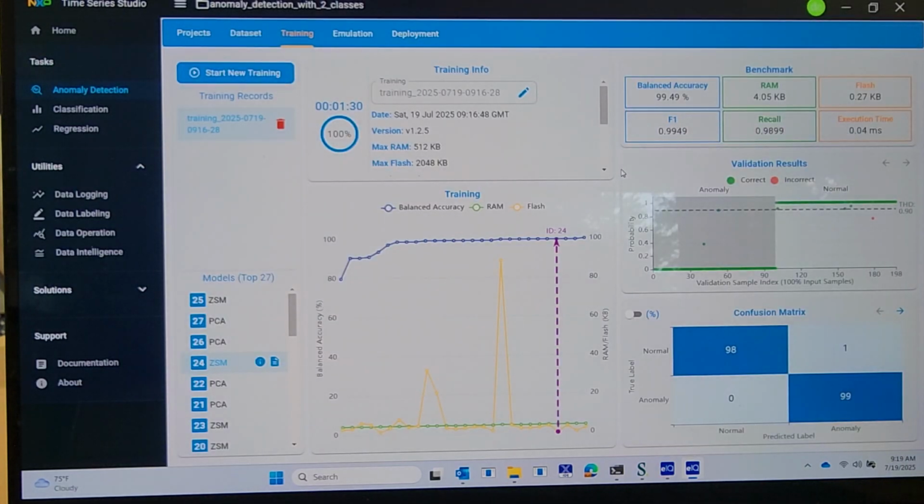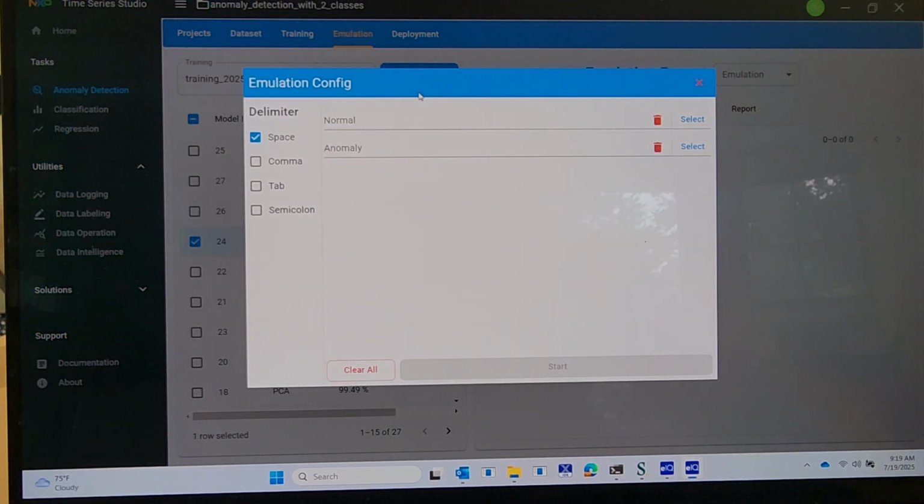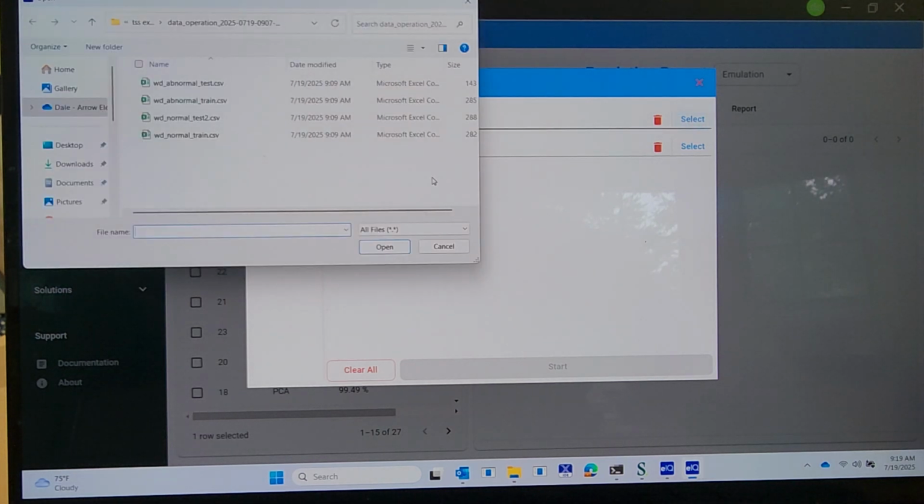Okay, so once we have the model trained and we think we have a model we like, we're going to come over to the next tab, which is the emulation tab. And I'll check model 24. And then we're going to make a new emulation. And at this point, we can select the various training files. Okay, so this one's the normal. So I'm going to, we're going to select the test files, pardon me.